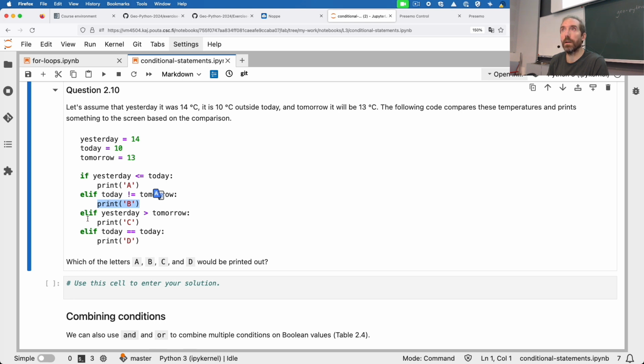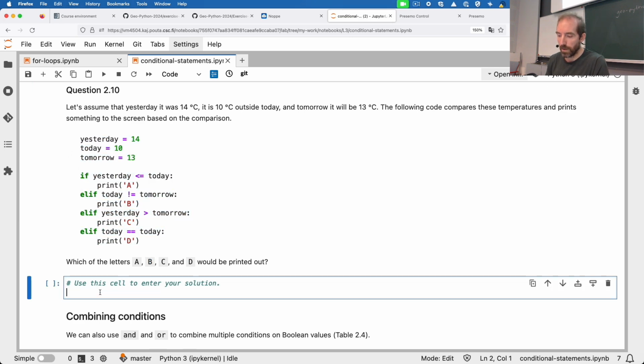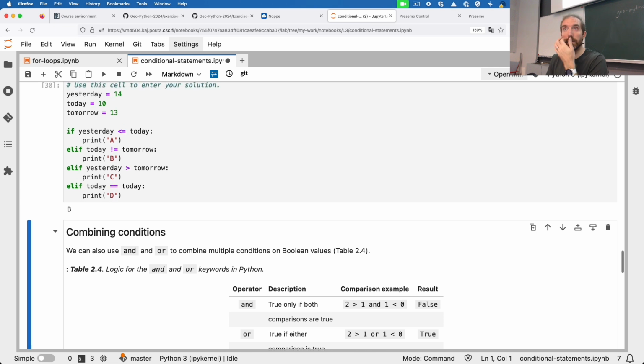These other elif conditions will be ignored from here onward because we have passed one of the tests and the rest of the chain of tests will not get executed. So even though yesterday is greater than tomorrow, that is true, this doesn't get printed because once one of the tests in this set of if and elif conditions is passed, the rest of them don't get executed. So again, as the majority selected, B is the only thing that would be printed out to the screen in this case. And if you want to verify that for yourself, you can copy paste the code into the code cell there, and you'll see that B is the only value that gets printed out.